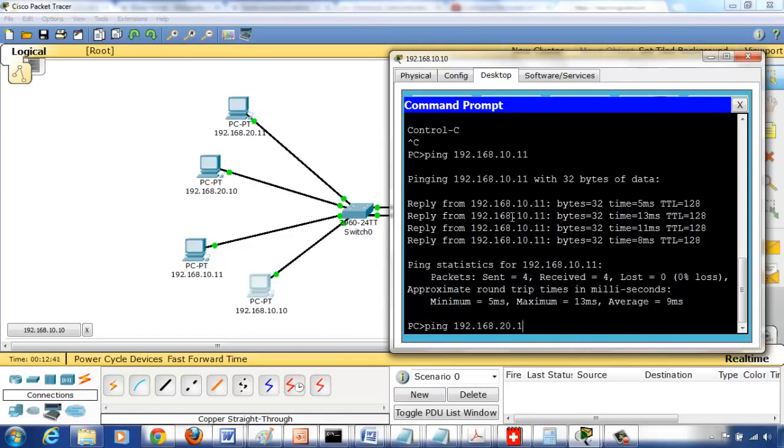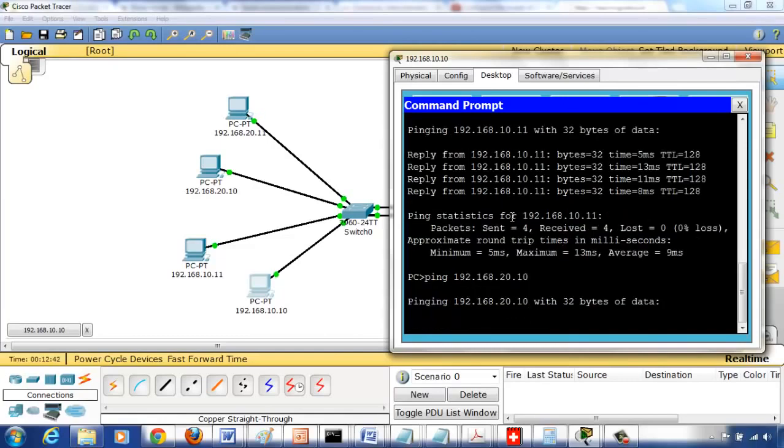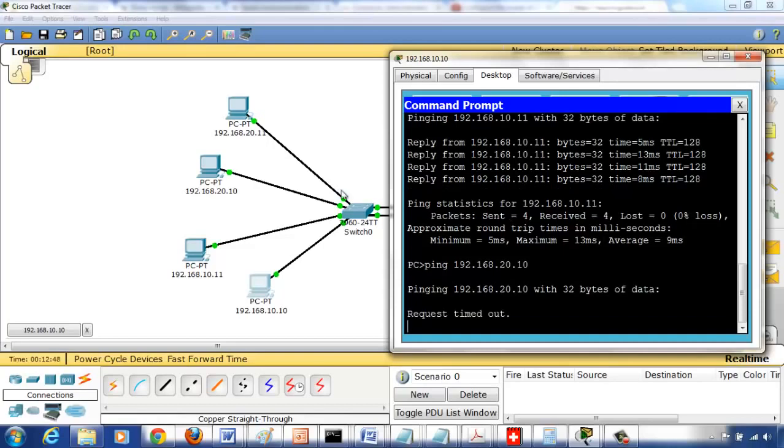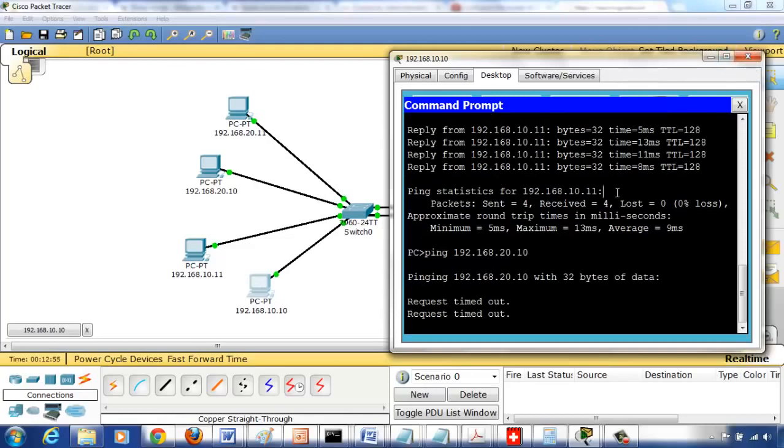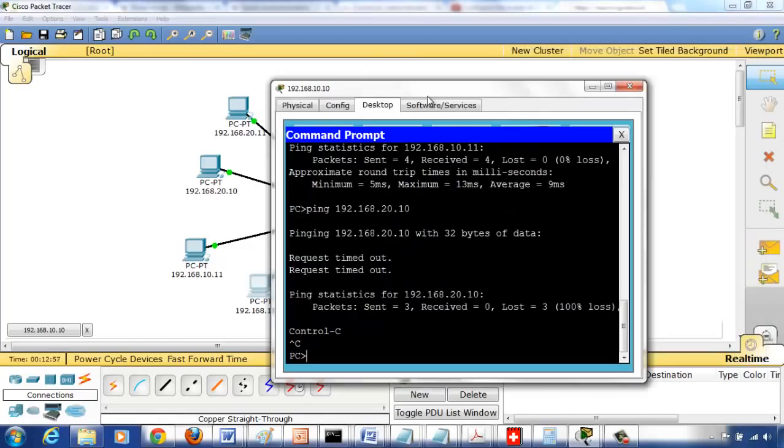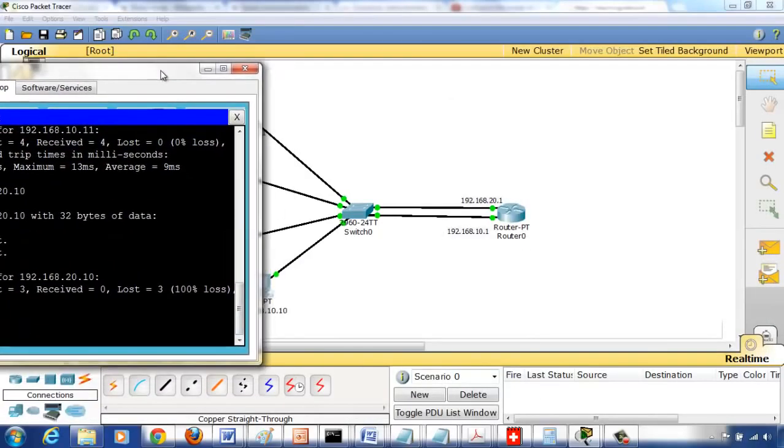So I'm doing a ping to 20.10. It will still not work. The reason for this is I have configured the gateway router for this machine, right? So let me run this in the simulation mode to see where the messages are going.